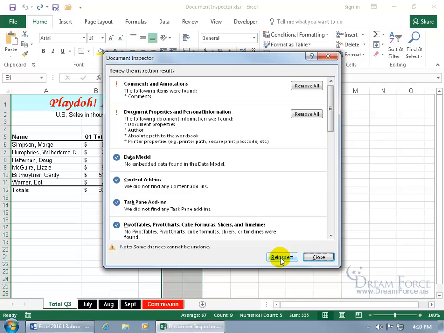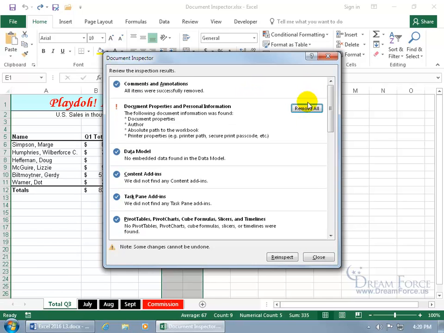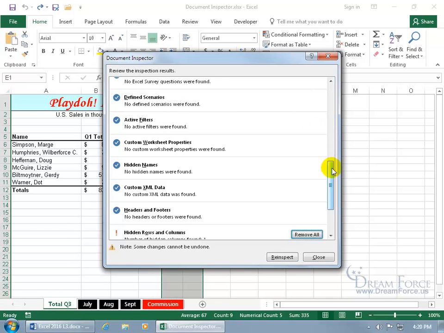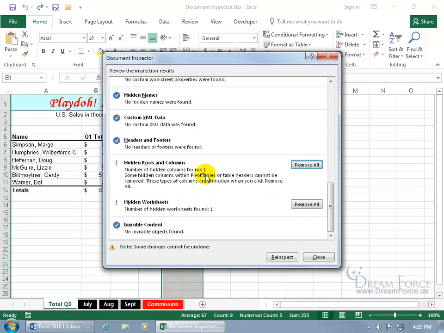So when I click on inspect, it found it has comments and annotations, then it gives you the option after you inspect it to remove all. It doesn't allow you to remove one comment, but all the comments. It's a nuke, dude. Remove all. Remove all. Document properties are gone. They're toast. And then we got hidden rows and columns.